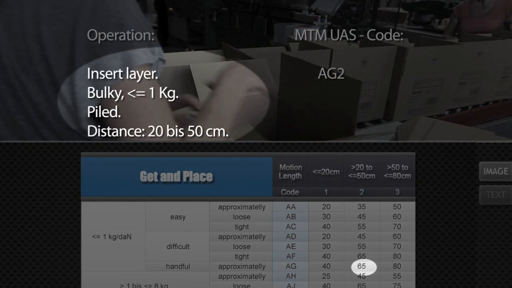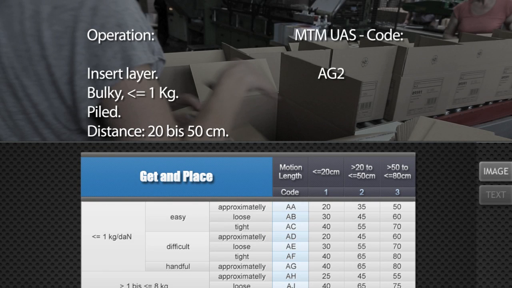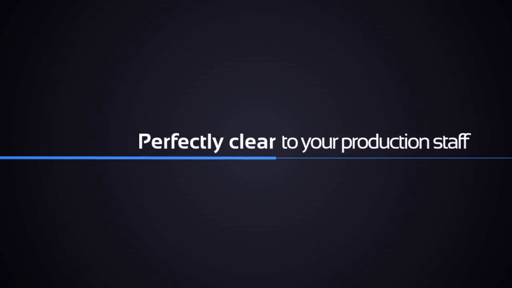The result of your calculation will only be understandable to experienced MTM users and less clear to outsiders, in contrast to the symbol or text buttons. Our software will be perfectly clear to your production staff at all times.